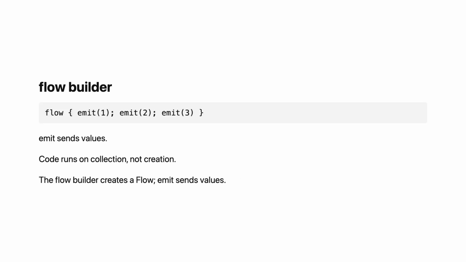Use the flow builder to create a flow. Flow brace emit 1, emit 2, emit 3 close brace. This creates a flow that emits 3 integers. Inside the flow block, call emit to send values. Emit is a suspend function. You can call other suspend functions too.